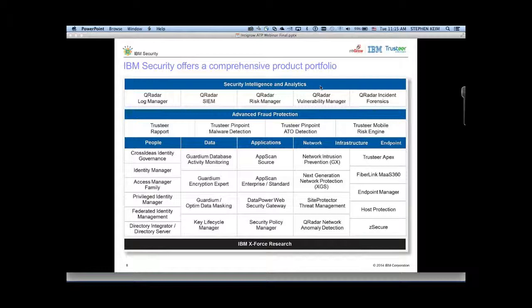The last one in the column here is the QRadar Incident Forensics. That is an application that allows us to understand what happened and replay the chats, replay the emails, replay the content of the emails to go back and do deep packet inspection and understanding of what happened, and potentially the material that you need for any kind of litigation that you would need going forward.